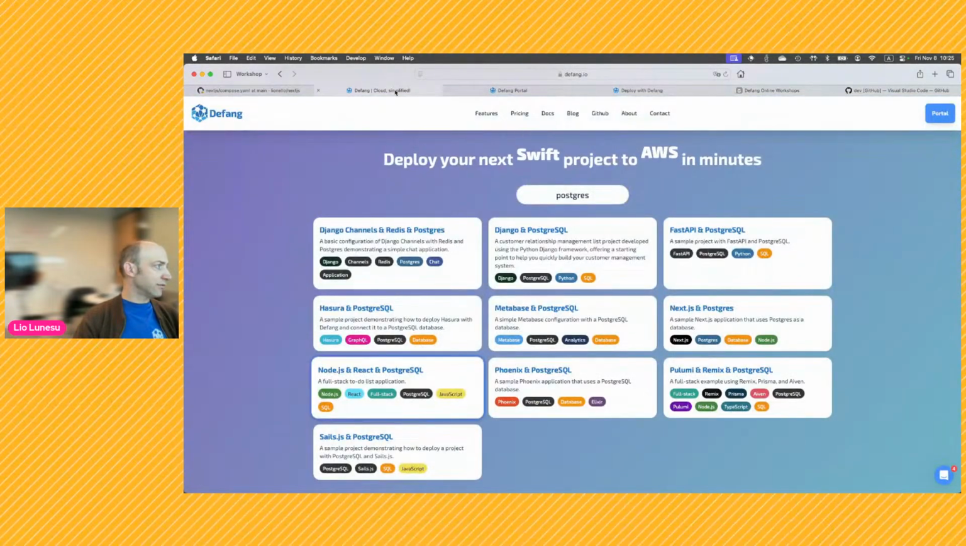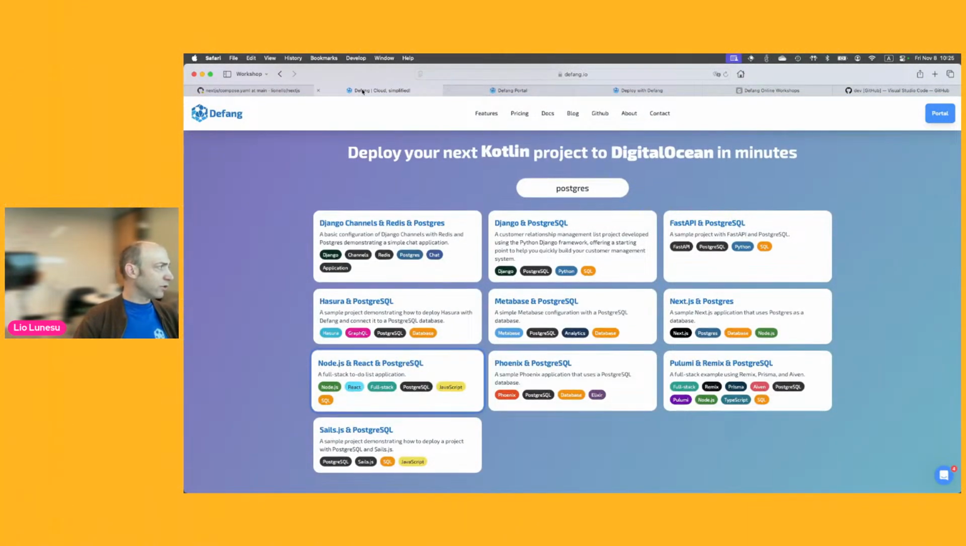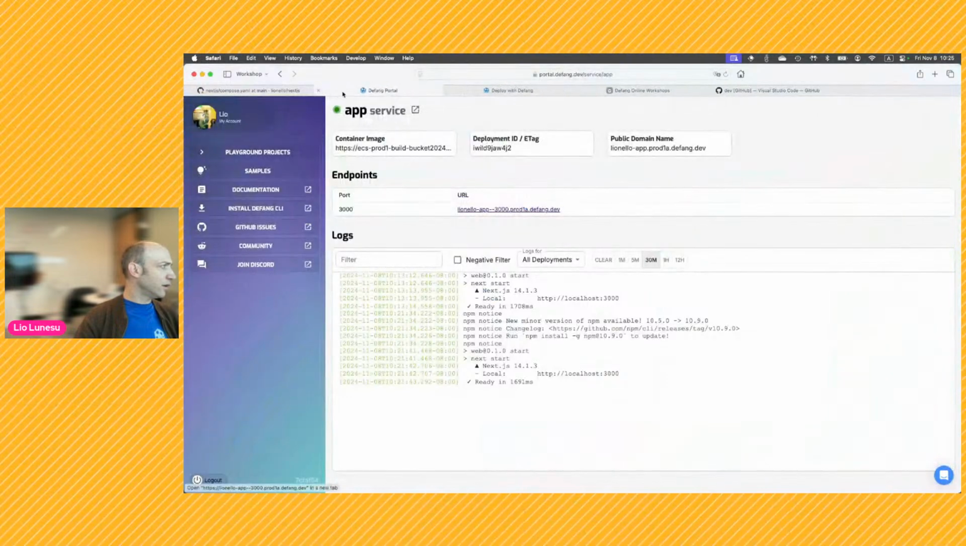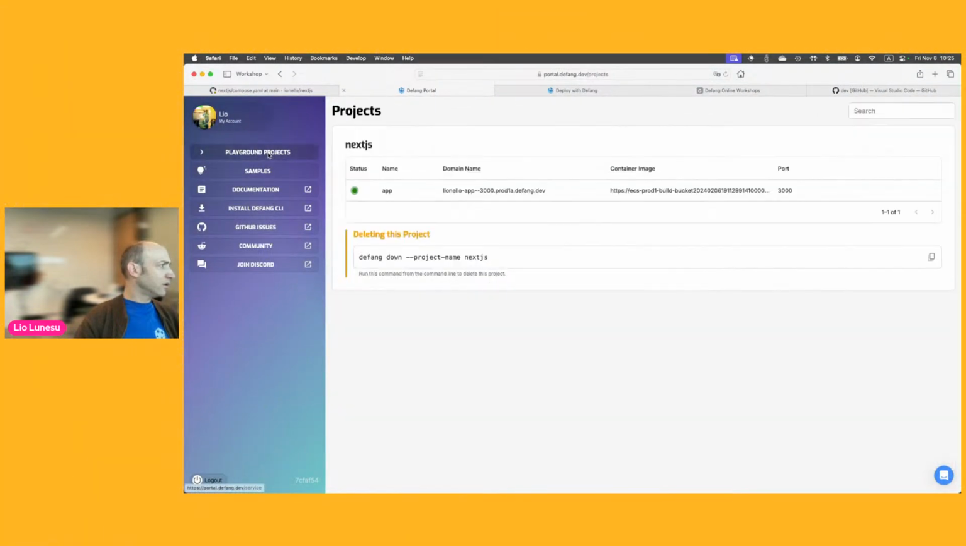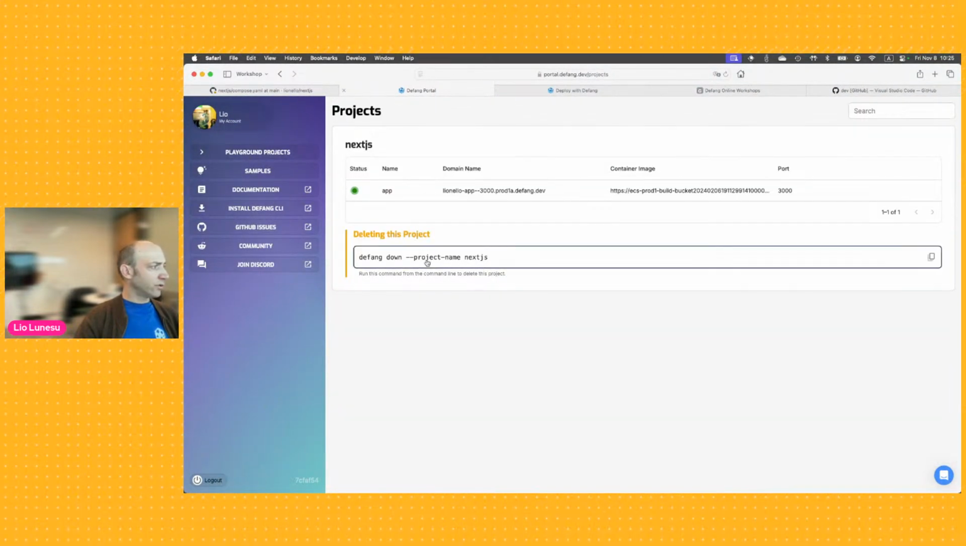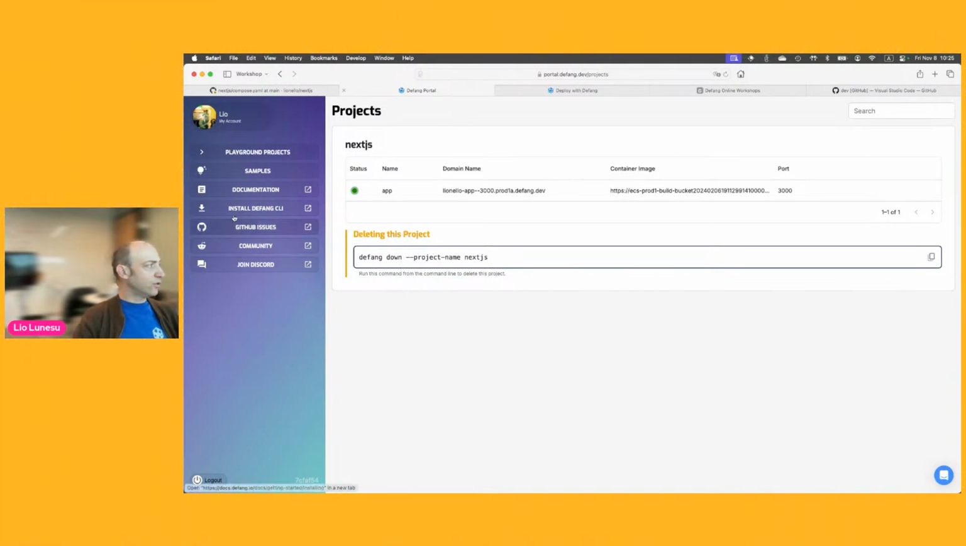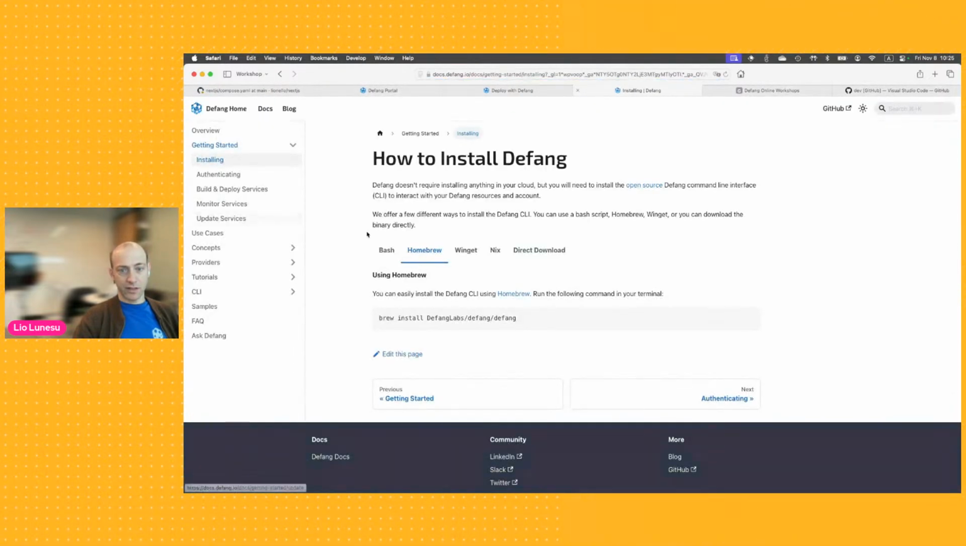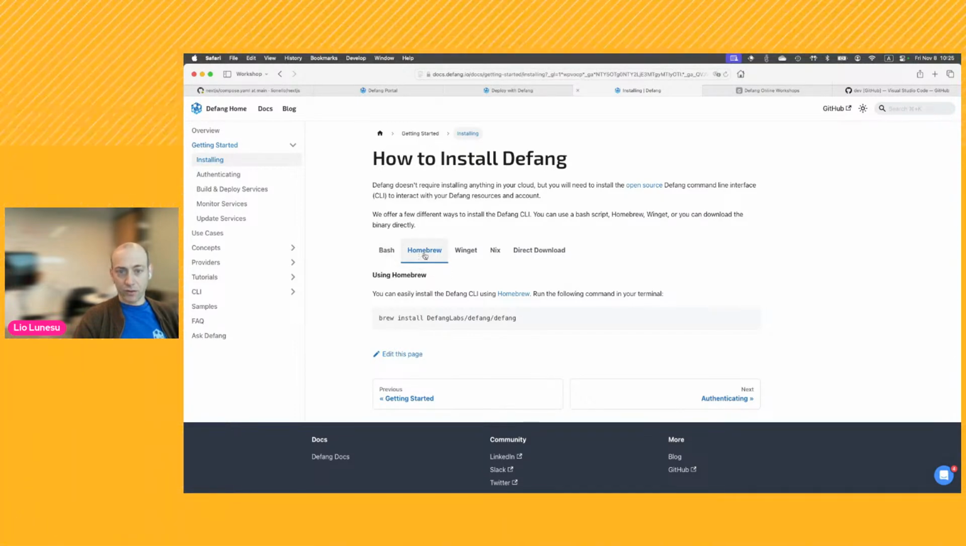So let's have a look. To tear down, I'm going to close this tab because we're done here. To tear down, we can click on Playground Projects in the portal and copy paste this command. That's the easiest way, right? We just copy paste the command. For this command to work, we need to install the CLI first. So let's go here, install Defang CLI. We have different installers. I'm on a Mac, so I can use Brew.